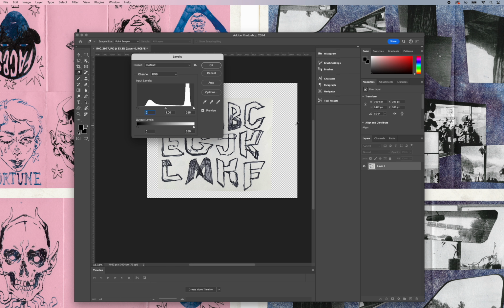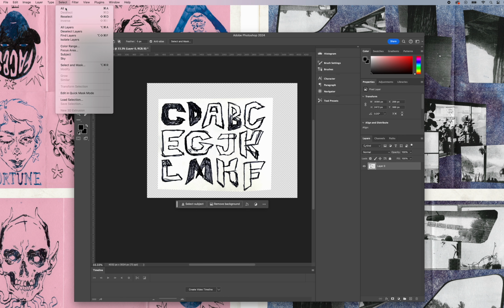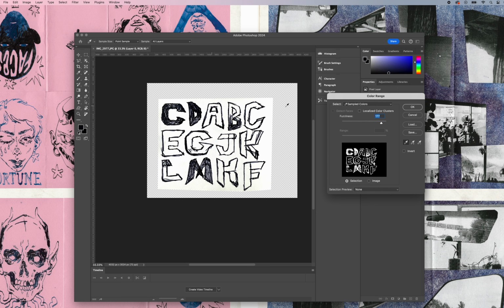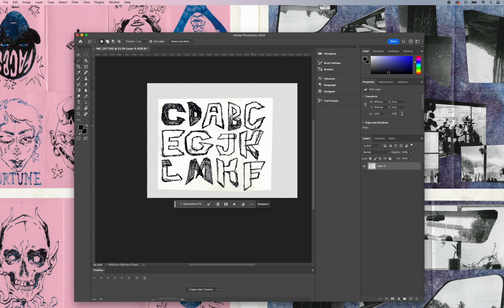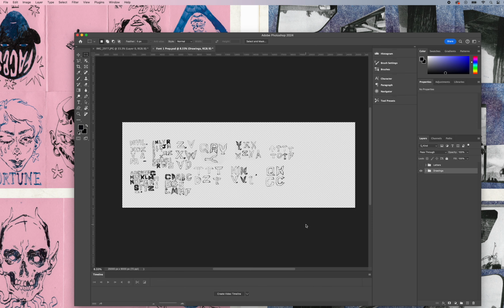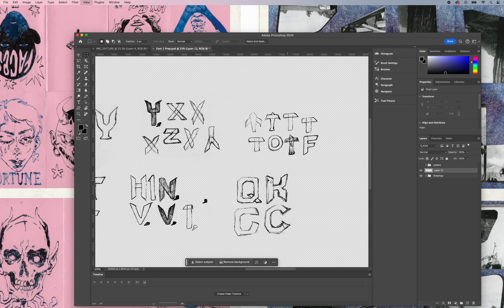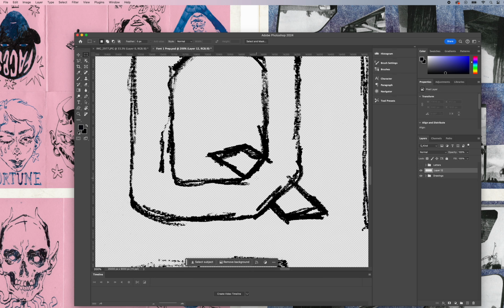Command L to adjust the contrast on the letters, and then I used Select and Color Range to pull just the black Sharpie out. Once I had that, I pasted all of those individual pages into one big document so I could see everything side by side. And from there, I created new layers, and then I would trace the letters that I liked.